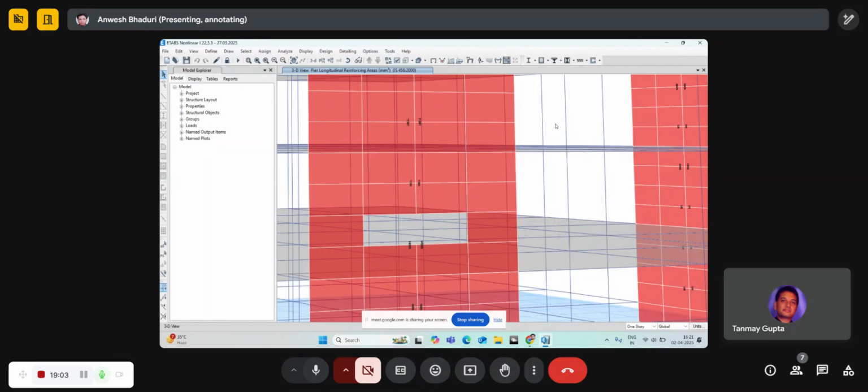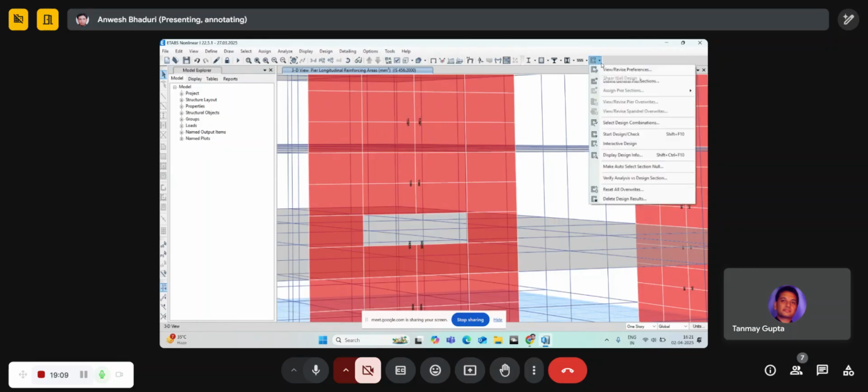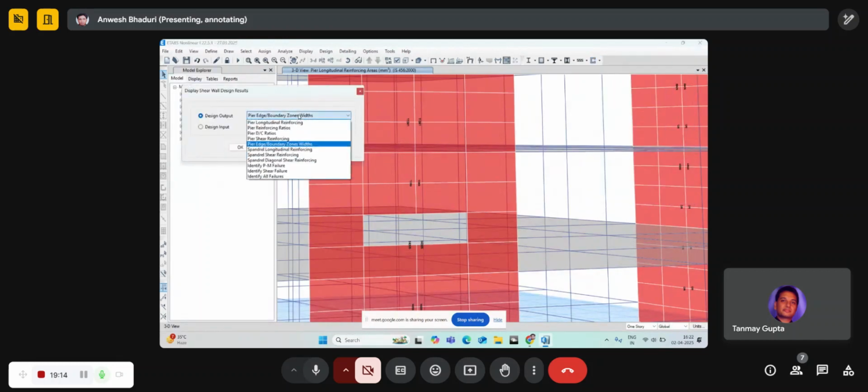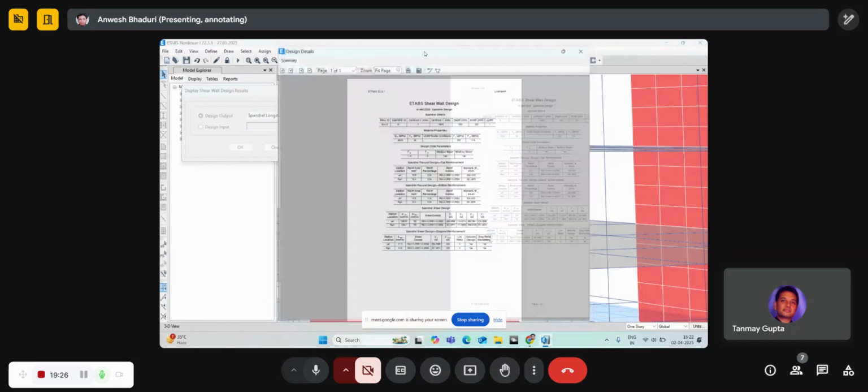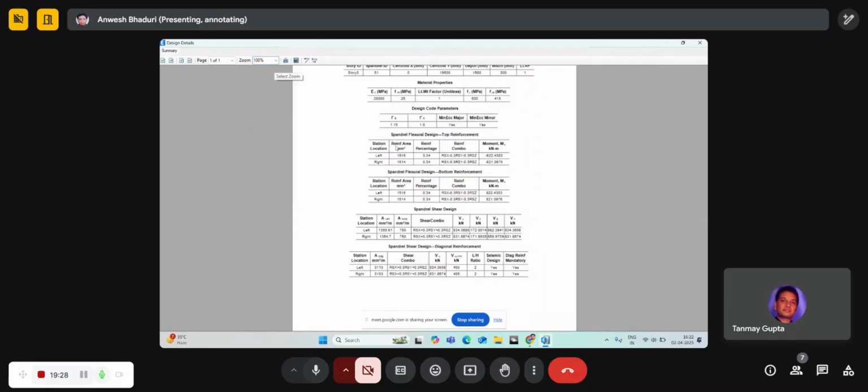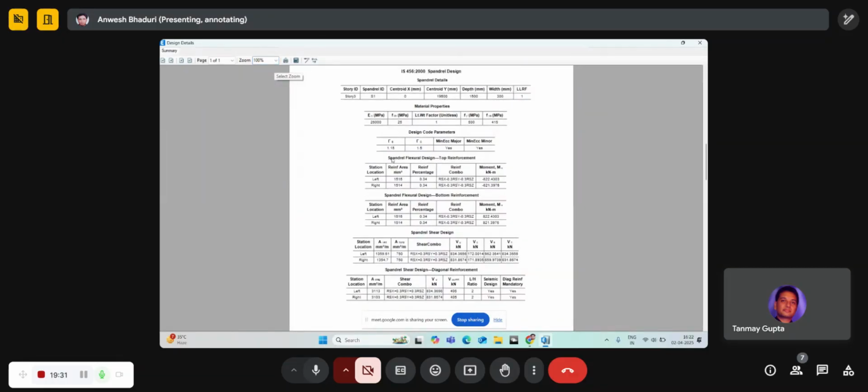Now here, first we are getting the pier longitudinal reinforcing area. We need to turn this off and go to the spandrel. So we'll go to display design info and we'll see the spandrel longitudinal reinforcing. Here you can see 1514 square. You can just right click on it and open the report and view what results have been displayed. Here the station location changes from top, unlike the pier design report, to left and right.